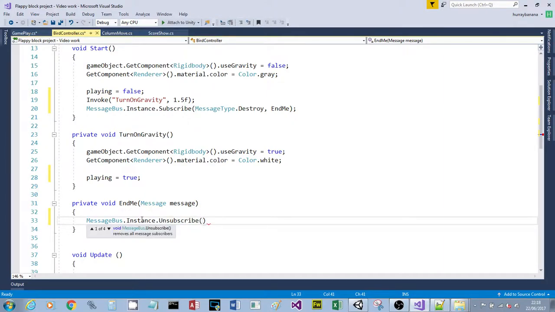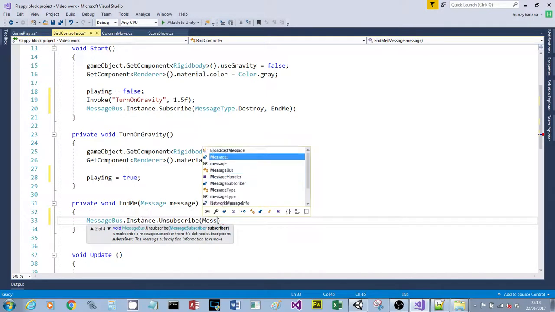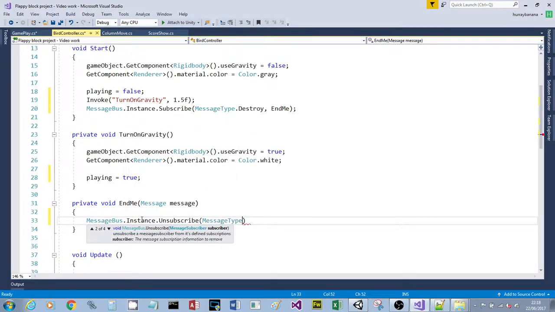Left bracket, and then we're going to say message type dot destroy. So we can say unsubscribe from the destroy message because I've just heard it and I've just destroyed myself, so I don't need to do it anymore. So we're going to say message type dot destroy comma end me. Then we're going to put a semicolon at the end.